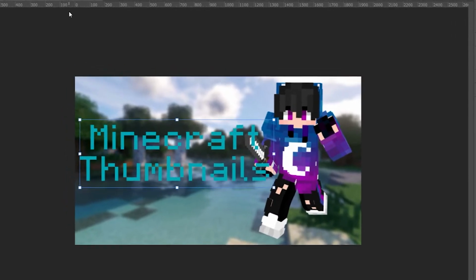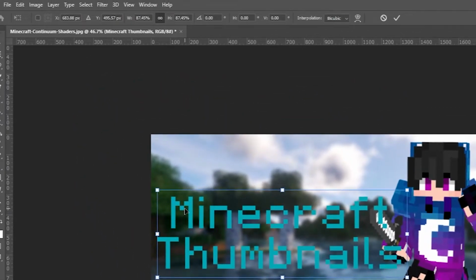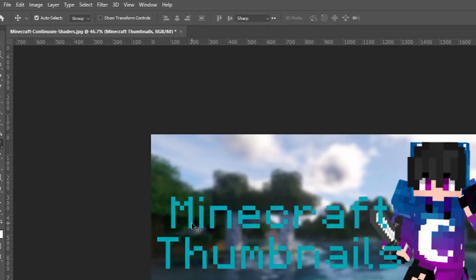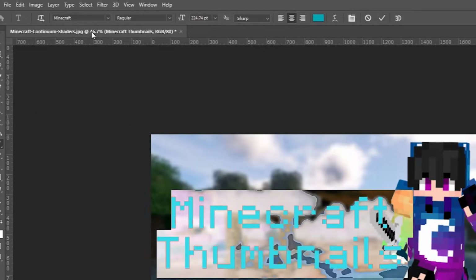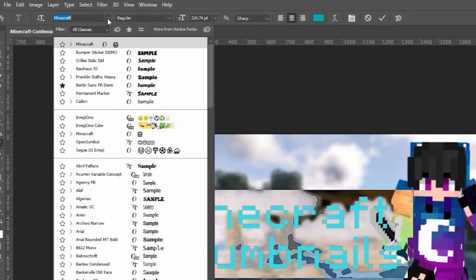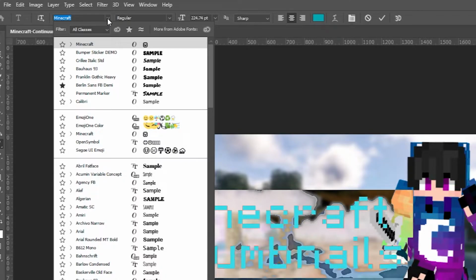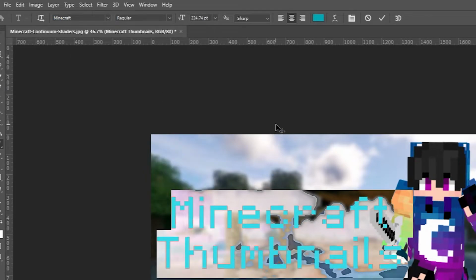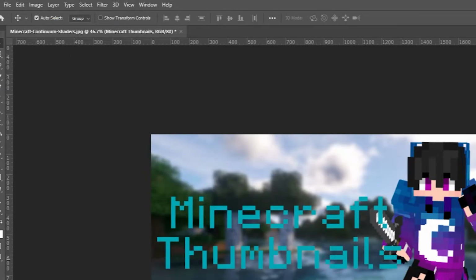And the font for Minecraft is usually called Minecraft Regular, and sometimes it's called Minecraftia. I'll leave a link to the font download in the description if you want to use the exact same font that I use, but any font should work out.